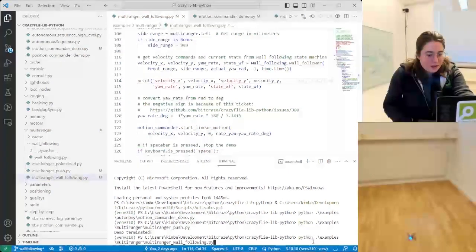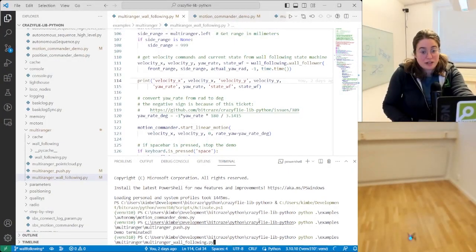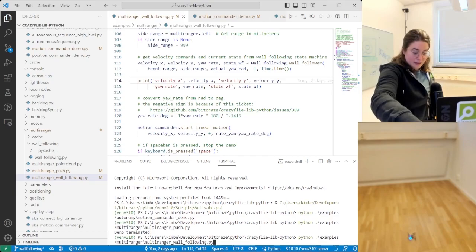And then I've got the Python example multiranger wall following, which uses the exact same state machine as in the simulator. I'm just going to make it fly. So, alright. And then droidcam.